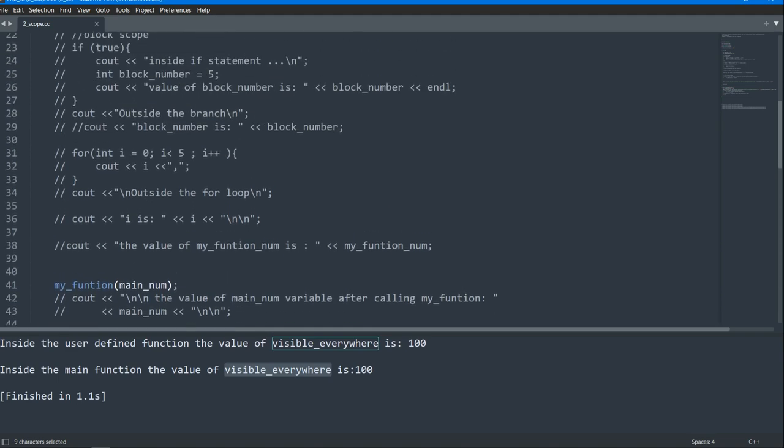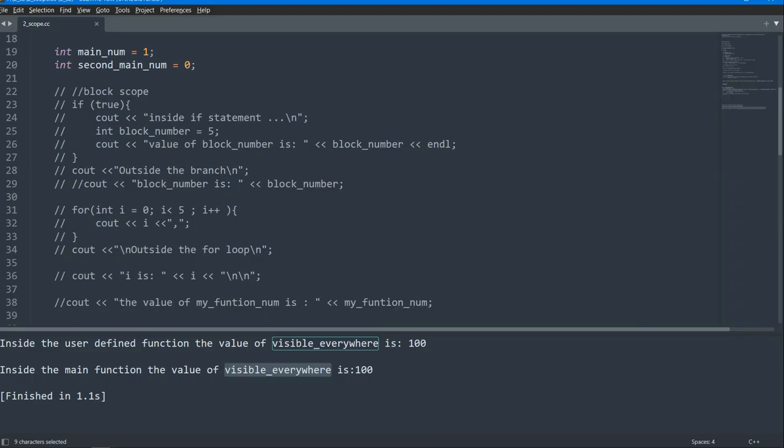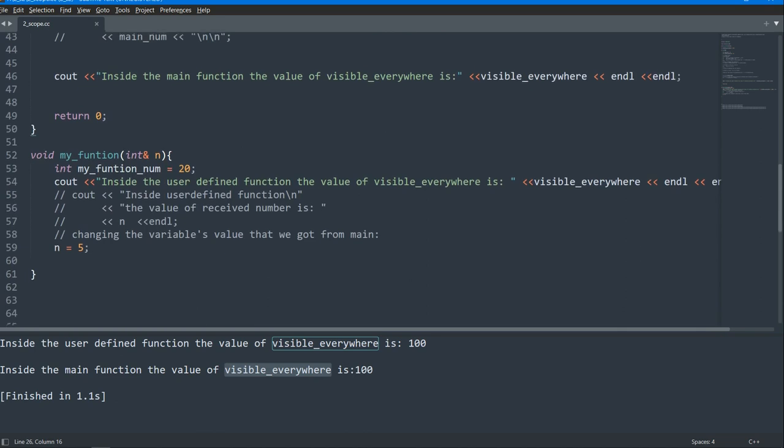So we had two important concepts here. I hope you got that completely: visibility and the lifespan, whether the variable is alive or not. All of the variables that are not dynamically allocated are handled by the compiler. When you get out of the scope, the compiler will destroy them for you so that you can efficiently use the limited memory in your computer. And yeah, that's everything about the scope.